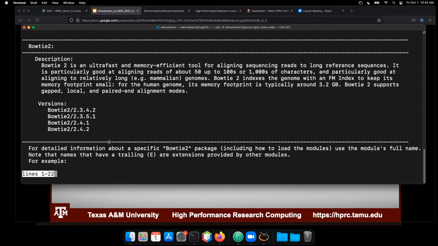are available on Grace. There are a lot of things that are available on Grace that may not appear in the wiki. So make sure you check. You can check this way and see if it's there.